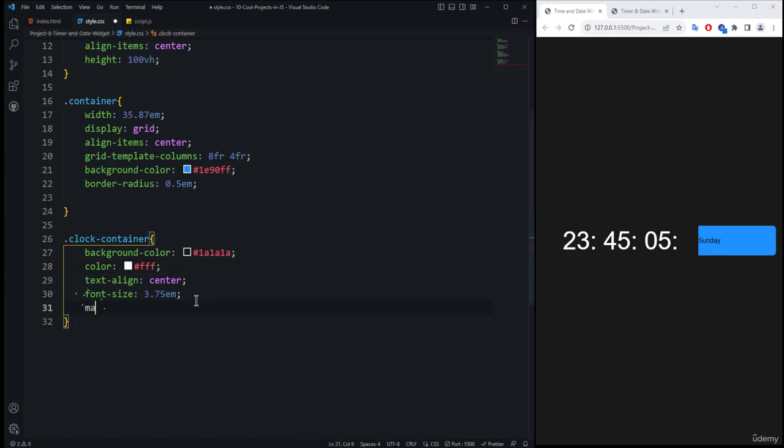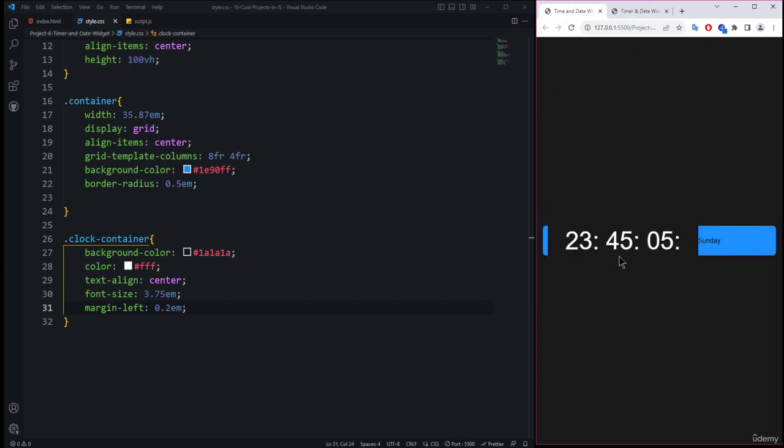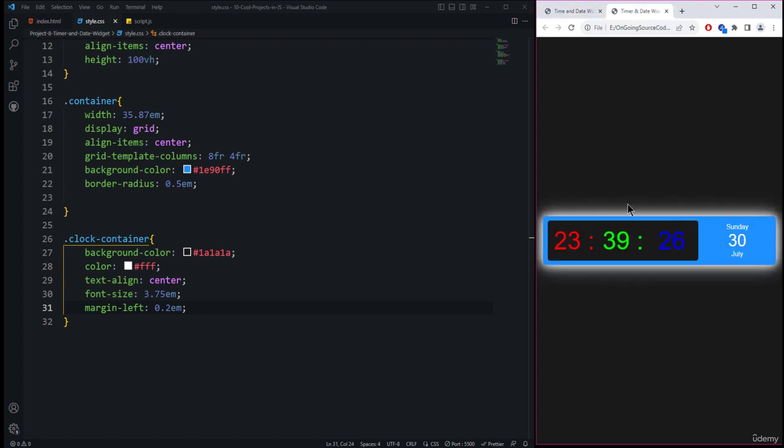And after that I will be using a margin left property, because I want to add some margin to the left, since once we style this one they become very close to each other. That is the reason I want to apply some margin from the left. You can see now we get this kind of effect.